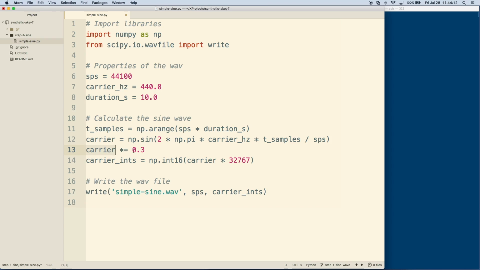And then once again we use NumPy to broadcast an attenuation of 0.3 across the whole waveform that we just calculated, so that we don't get a loud blast when we actually play the sound file. Then we make integers out of the carrier wave we calculated, making an int16 array for 16 bits per sample along 44,100 samples per second. Finally, we use the write function, which we imported up here, to write out simple sine.wave at our samples per second with our integers that we just created.